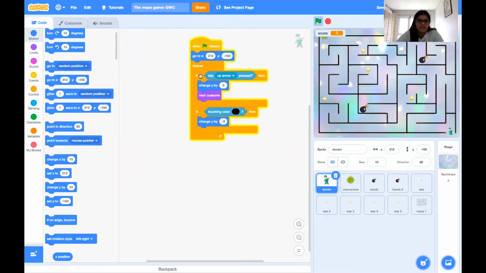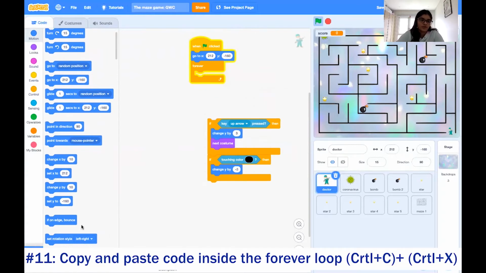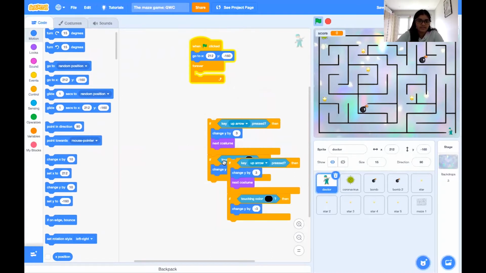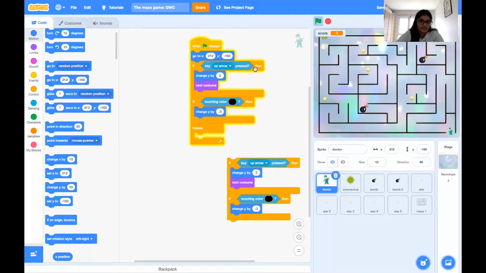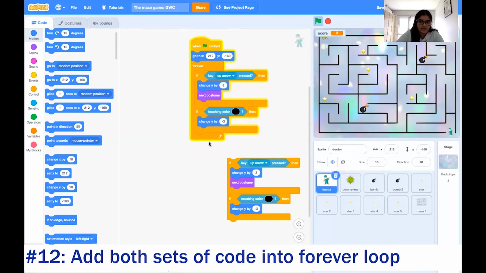I'm going to do the same for all the other keys. What I can do is I don't need to redo the whole thing over and over again. I can just copy the entire code and paste it. So it just eases my job. I don't have to keep doing it over and over again. So I have my forever loop followed by this code and then this.